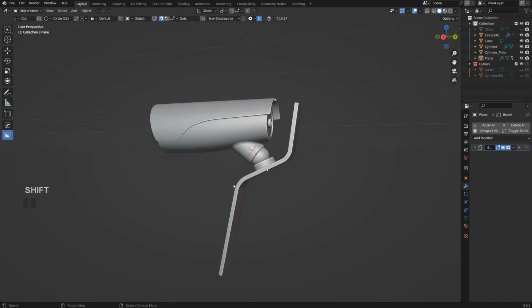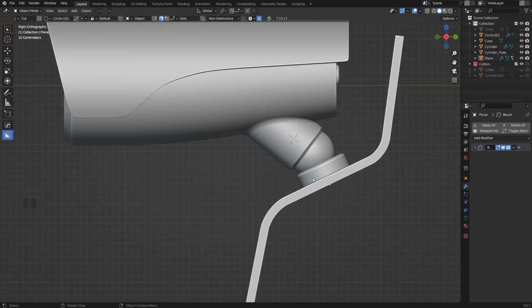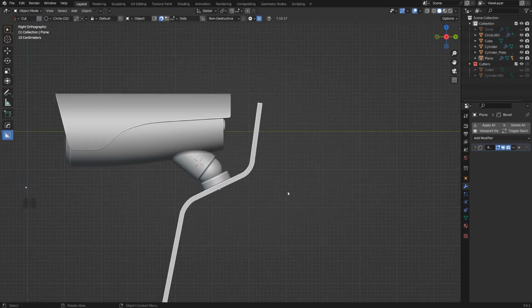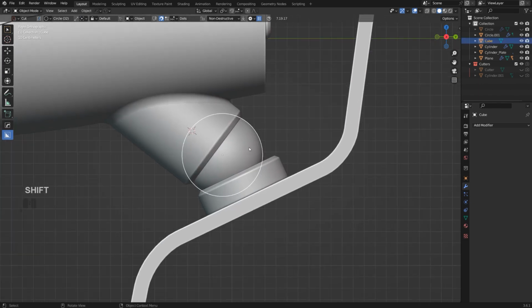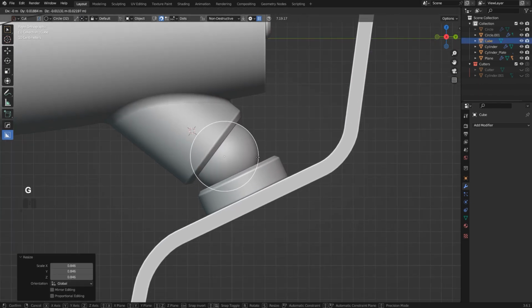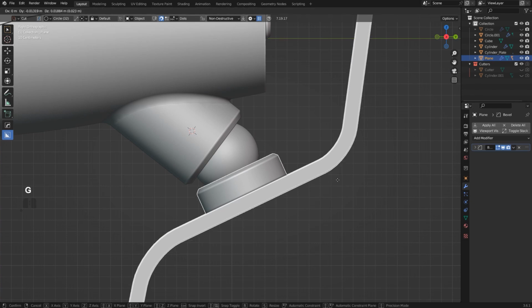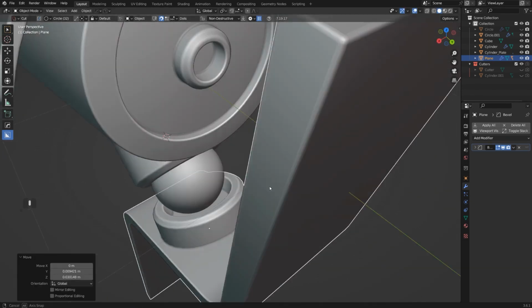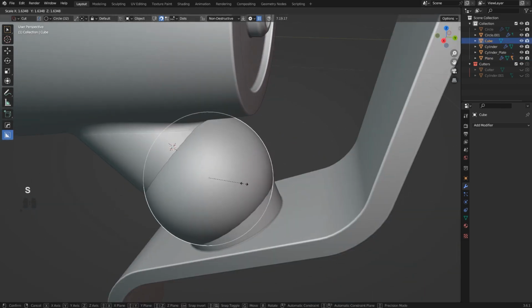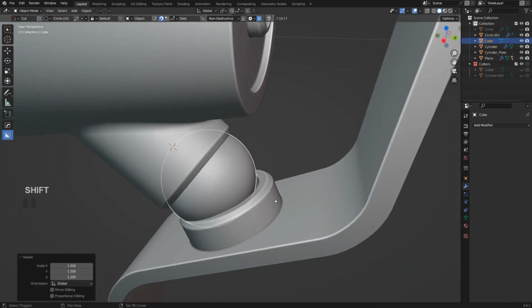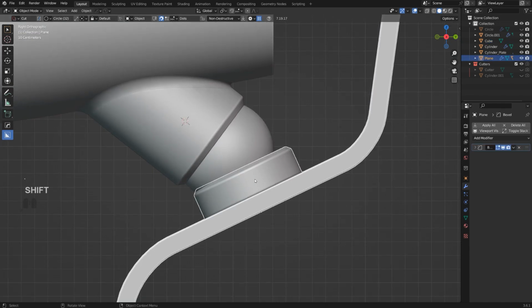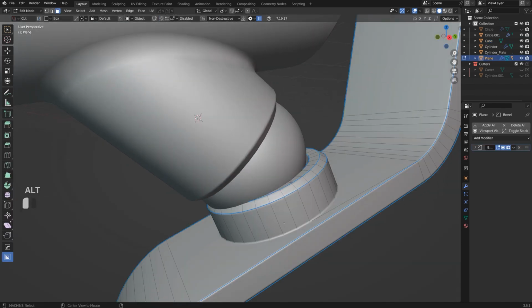Cool. So that works. And wait, actually, that still looks weird. Hang on. What I could do here is, let's make this, maybe this one is a little bit too big. I think I made it too big. Hang on.